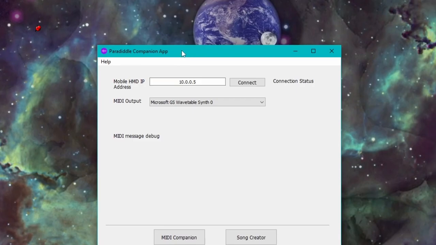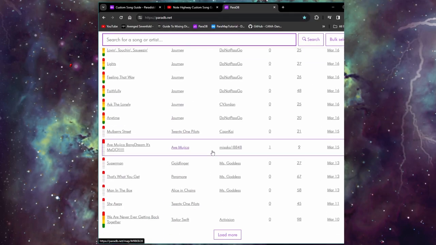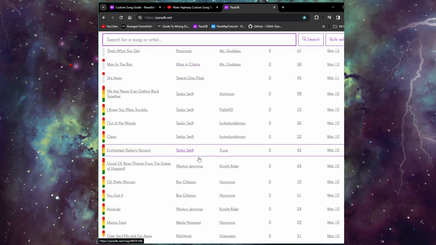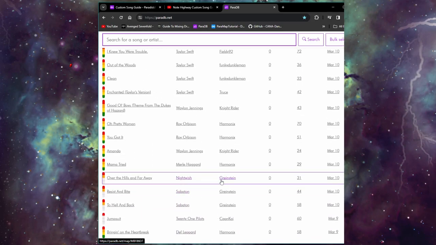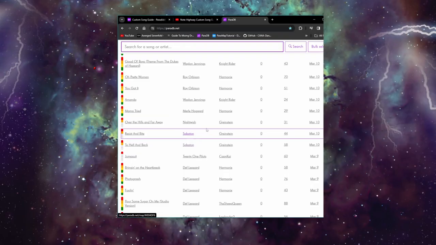track in Paradiddle. You can find a lot of these on paradb.net. Tons and tons of imported tracks, and it's also where you might find a lot of customs. If you were looking for a way to expand your Paradiddle library, this is where you want to go. God, I love when Greenstein posted more tracks. Greenstein. Hold on one moment.